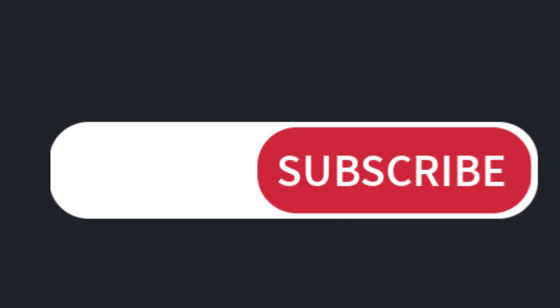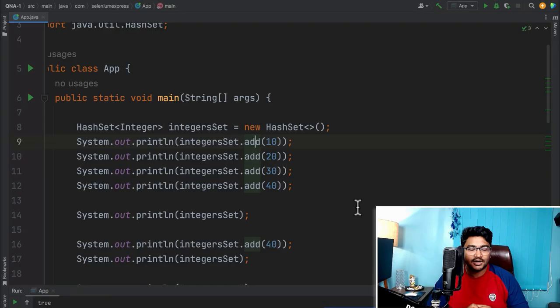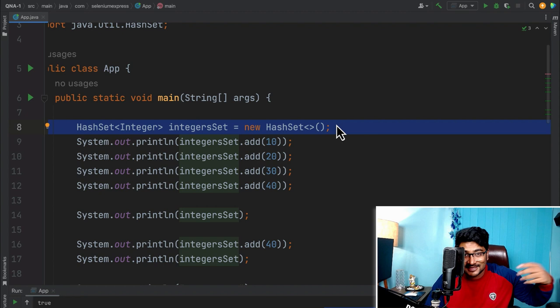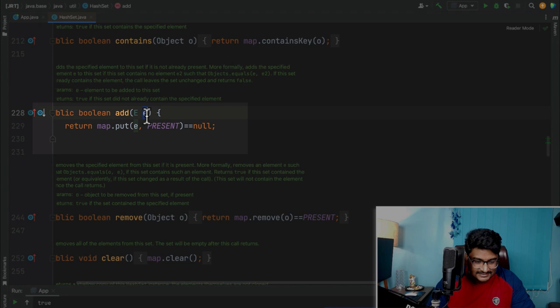All right, so before we talk about the hash-based collections like HashSet that we have created over here, or the HashMap, let me tell you, your HashSet behind the scenes uses a HashMap. If you look at this HashSet, whenever you are adding any elements, if you click on this, you can see whatever element you are adding, it is just putting inside a map as the key.